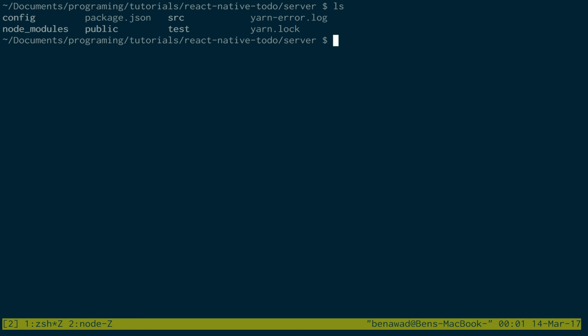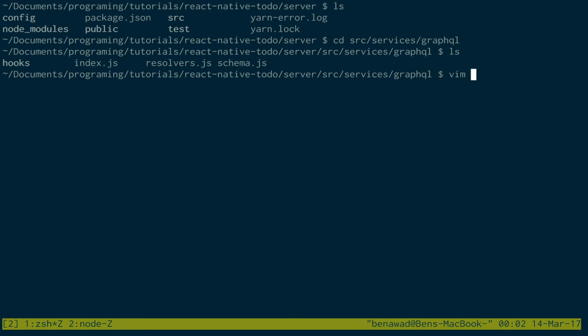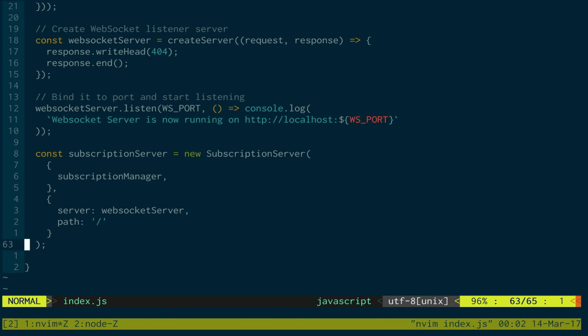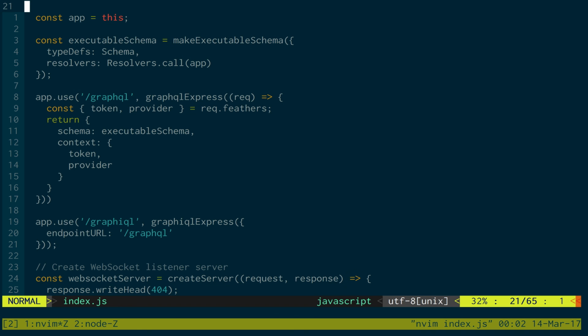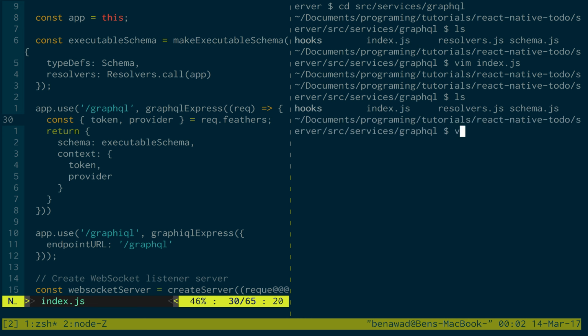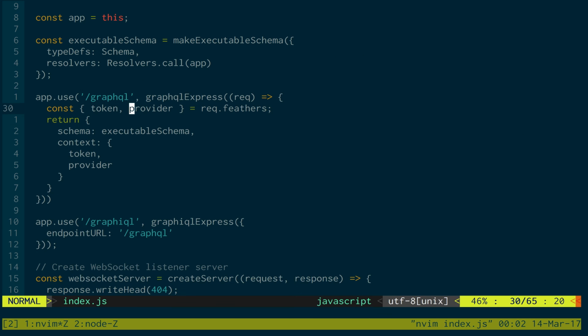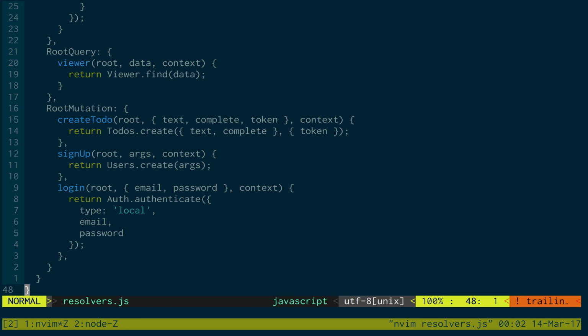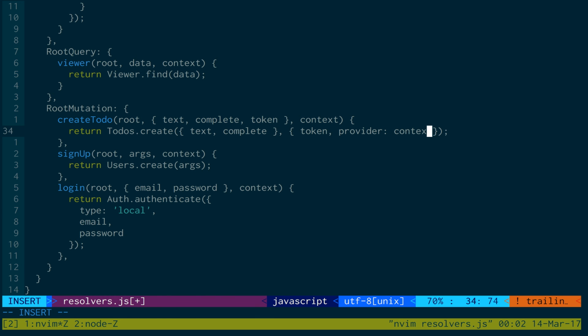Okay, let's fix that. We need to fix multiple things. Let's fix the server first. So yeah, let's go down source services GraphQL. Is it index that we were doing then? Token provider. That's fine. Index resolvers. Provider is equal to context.provider.